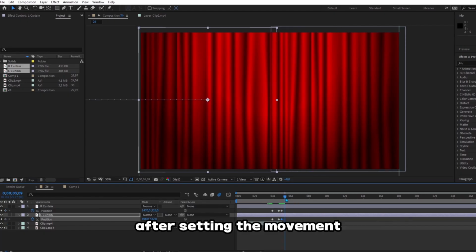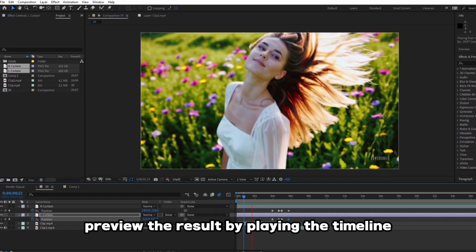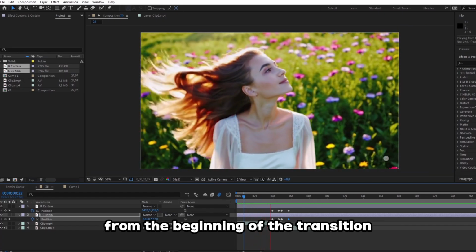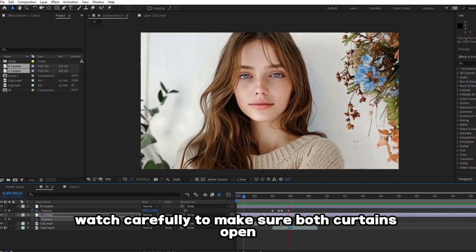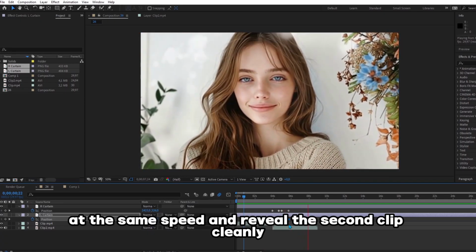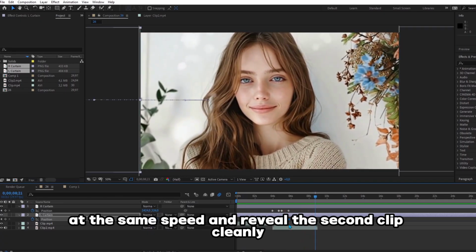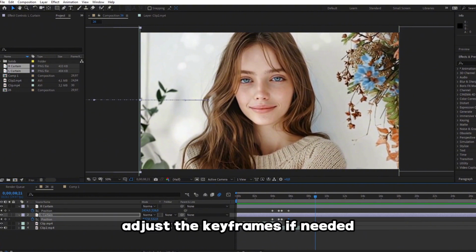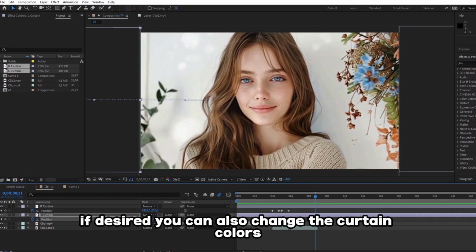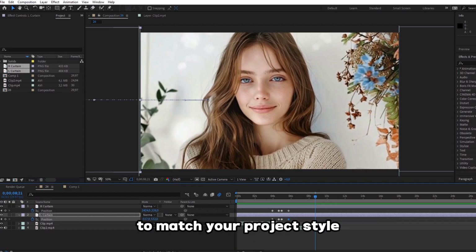After setting the movement, preview the result by playing the timeline from the beginning of the transition. Watch carefully to make sure both curtains open smoothly at the same speed and reveal the second clip cleanly. Adjust the keyframes if needed for timing or movement distance. If desired, you can also change the curtain colors to match your project style.